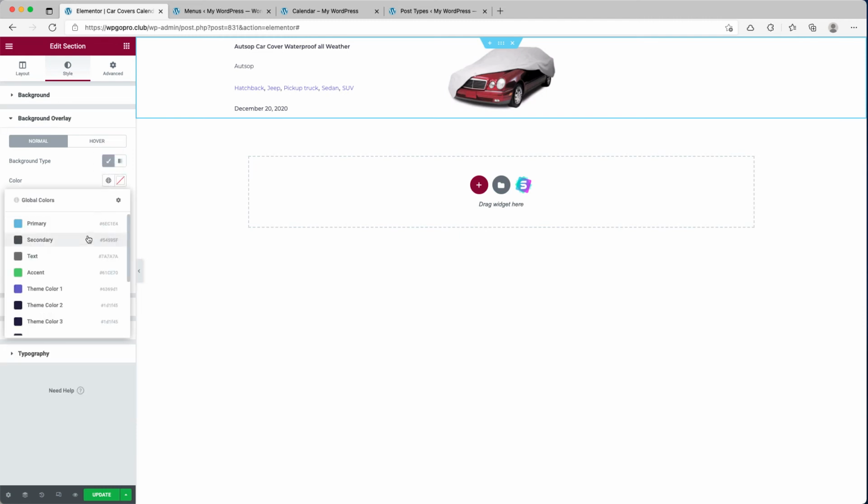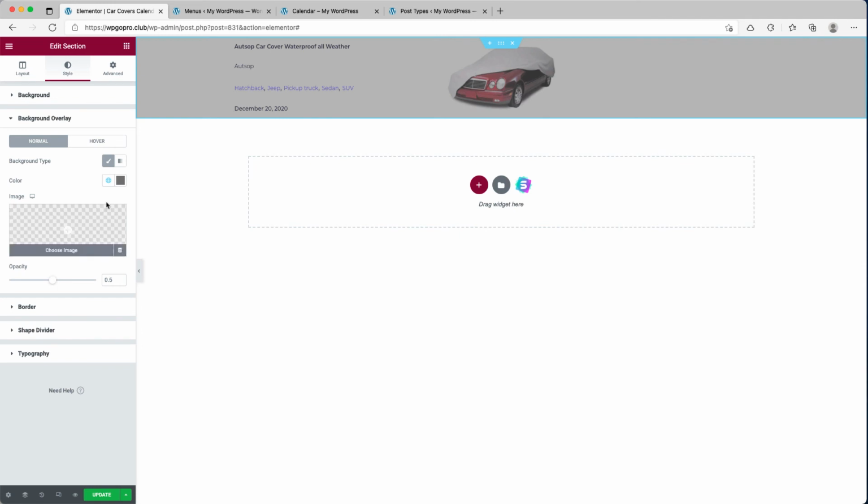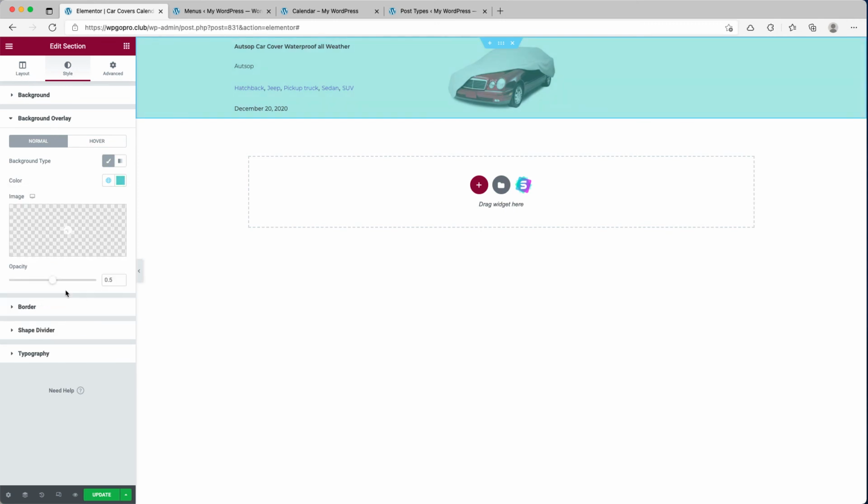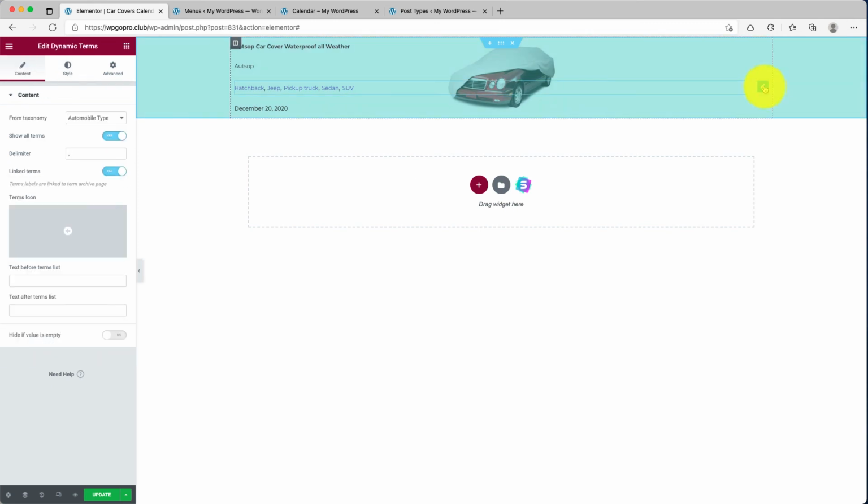Click Background Overlay and select a color to be used. I am going to try it with gray first. Now let's try the light blue. Finally, this light cyan, which I like better. Now, click the pencil icon in the Automobile Type field. Disable the Link Terms option, so the hyperlinks are gone now. Click to Update.